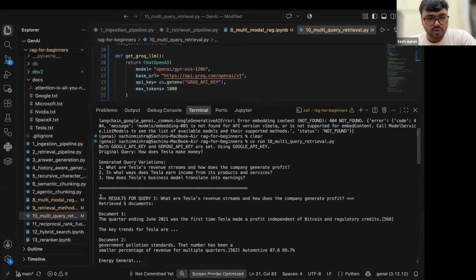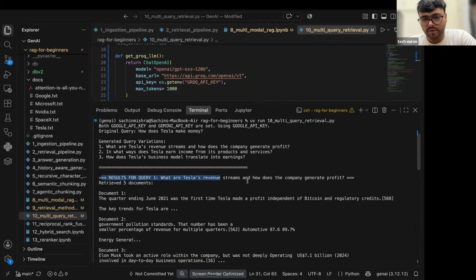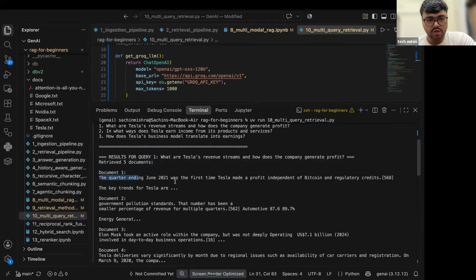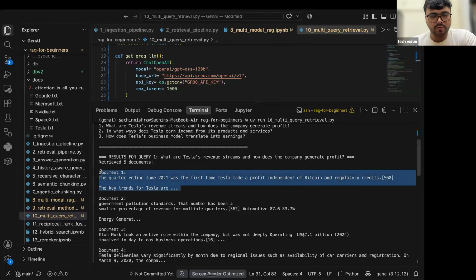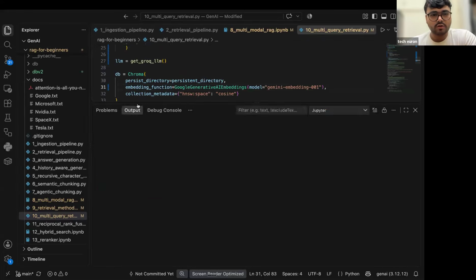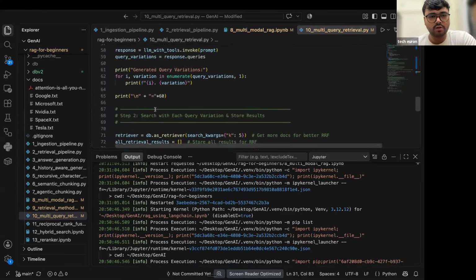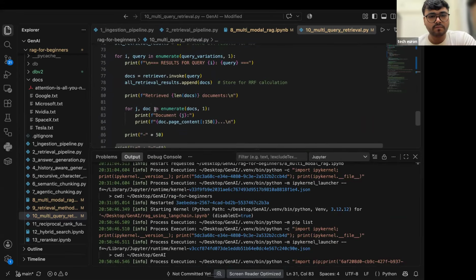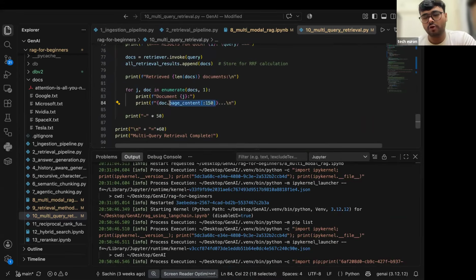And you see, for the result for query one, what are Tesla's revenue streams and how does the company generate profit? This time the question got changed because you are using an LLM, and of course the LLM will generate something new every time. So these are the 5 documents. Document 1, the quarter ending June. I just printed a couple of starting sentences from the document, as you can see over here. Just the starting 150 words, not more than that.